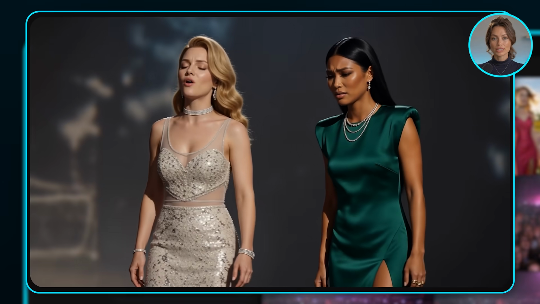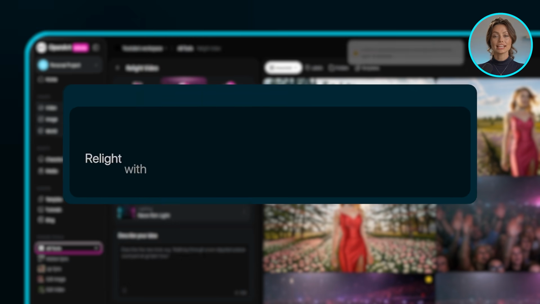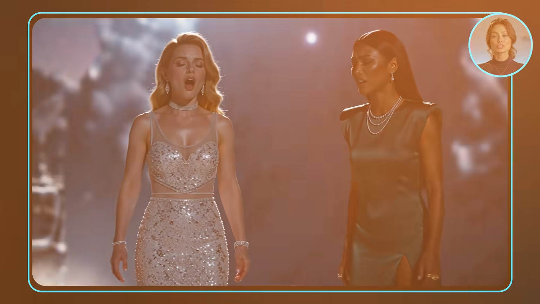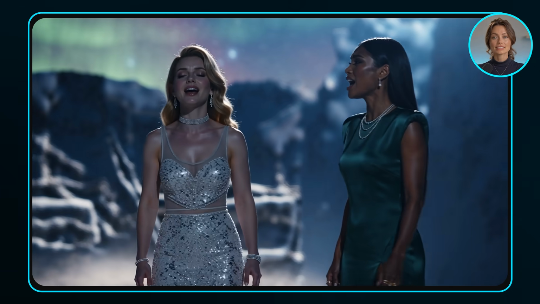I uploaded the video clip of both characters singing, along with a reference image to help guide the look I wanted. Then I used the following prompt: relight with vibrant aurora borealis, cool moonlight, dramatic shadows, and a cinematic nighttime atmosphere while preserving the landscape. And here's the result. The lighting and overall mood are completely different while everything else stays the same. It's a simple way to transform the feel of a scene without regenerating the entire clip.